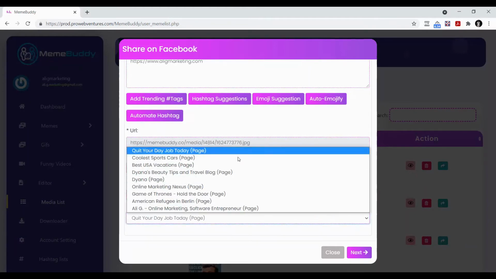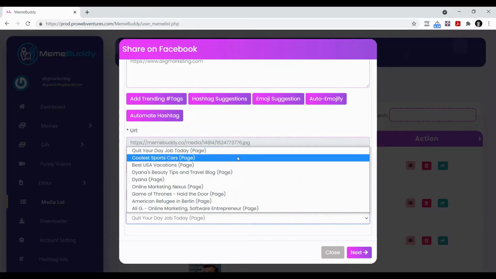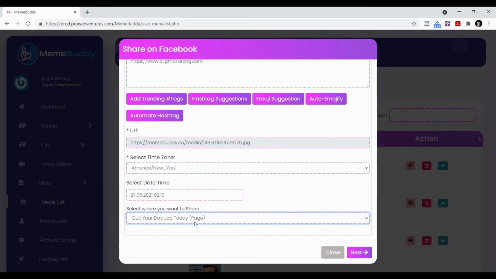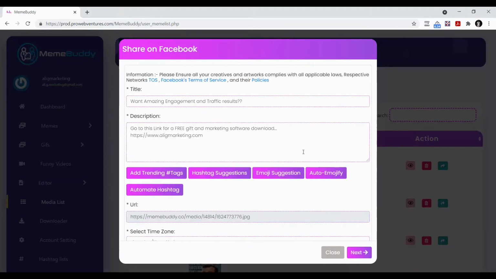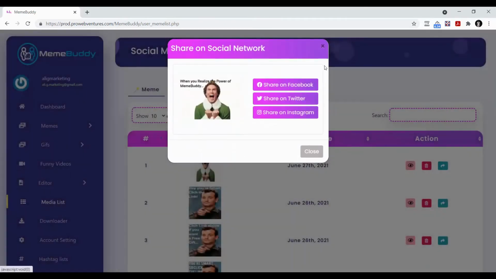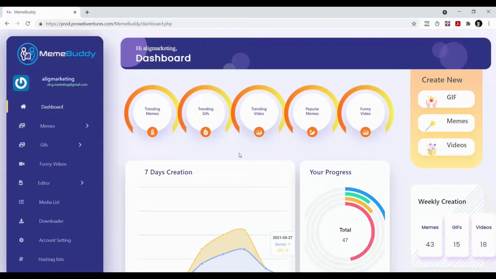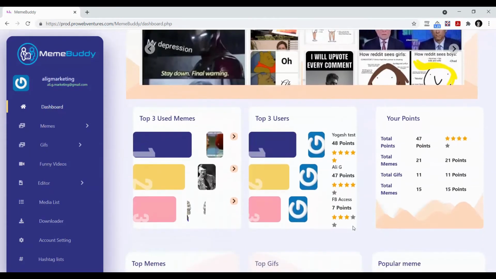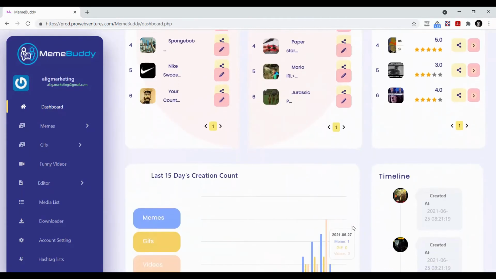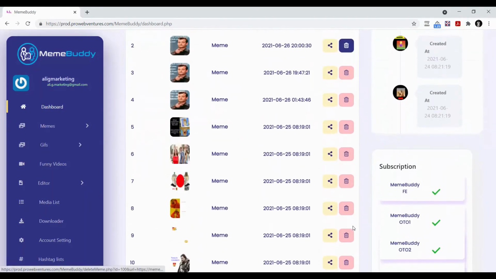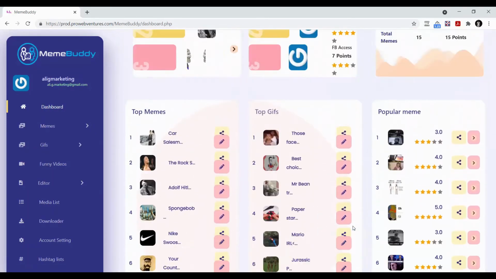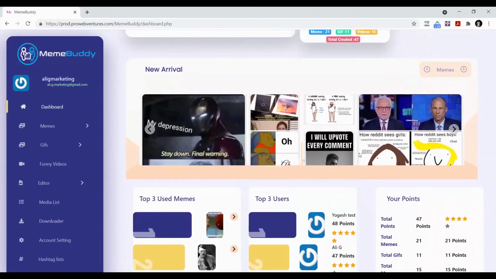All my pages come up that I have under that Facebook profile. So I added to this page, quit your day job page, and I just hit next, and that's it. And that's all it takes to be up and running with MemeBuddy in all its glory, and get all those infectious, rabid clicks, the virality, all that good stuff.